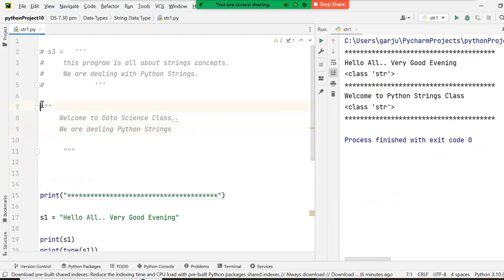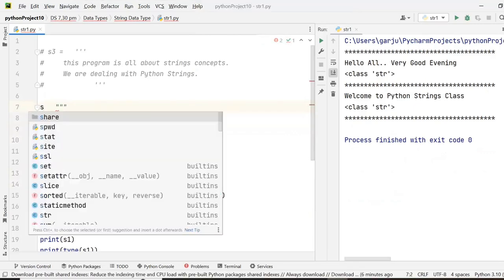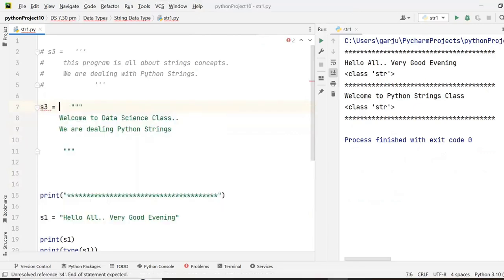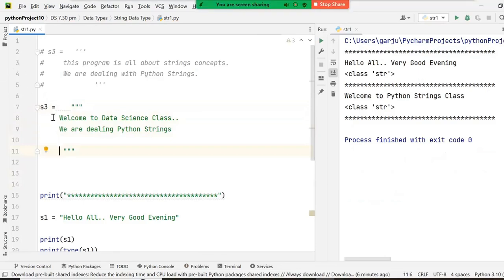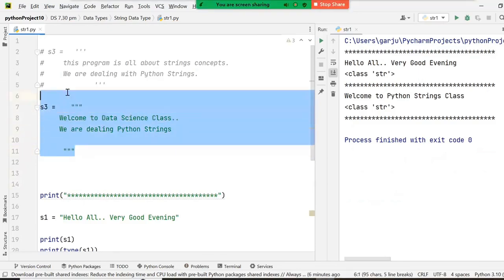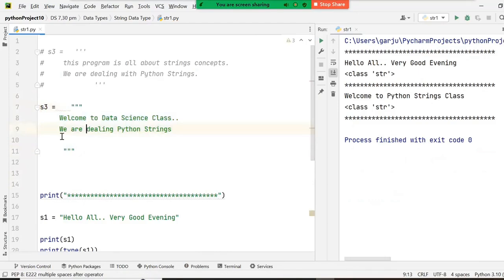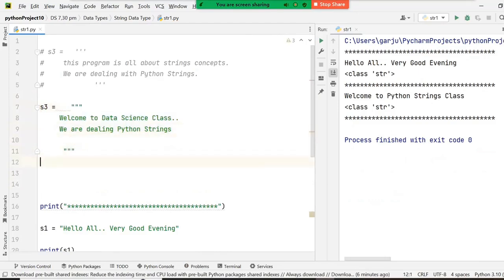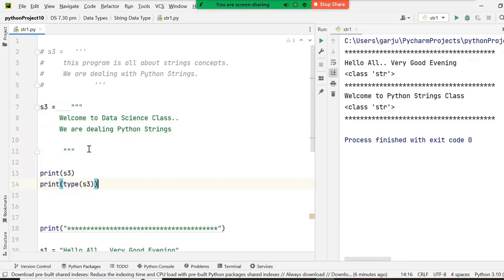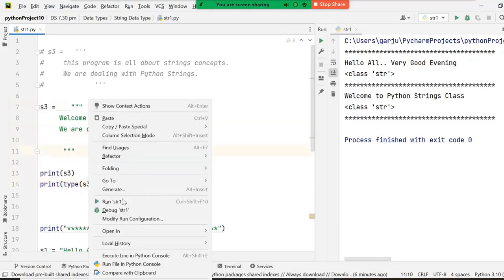If I assign a variable to this, then it will become a string. Now you see this s4 or s3, I will give it. Now this is a variable to which a value is assigned. What is this value? This is a string. Now if you print it, you will get the same output over here. Okay, that you have to understand.